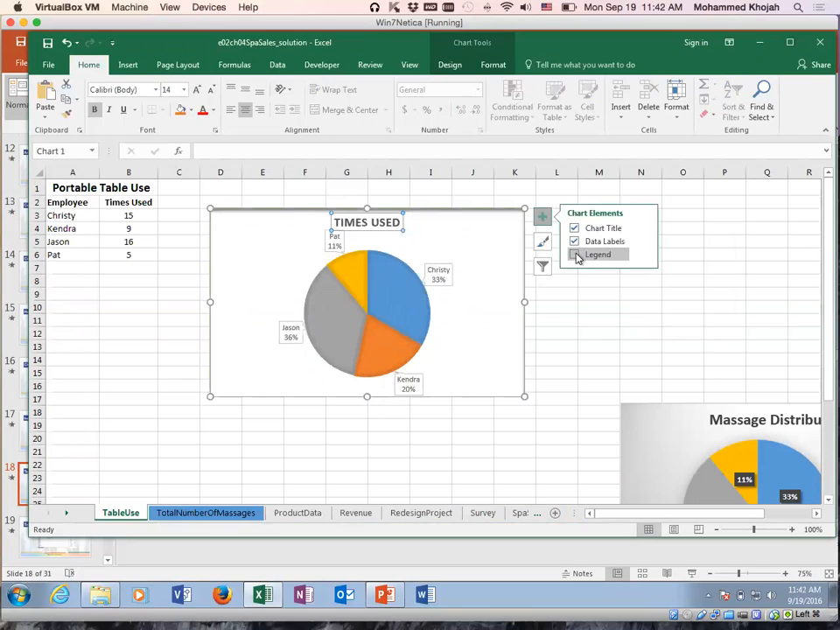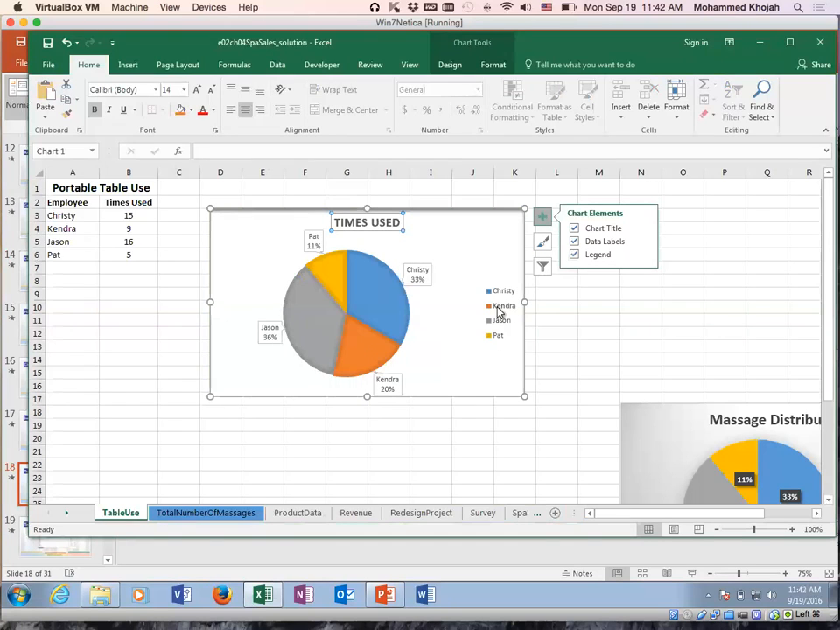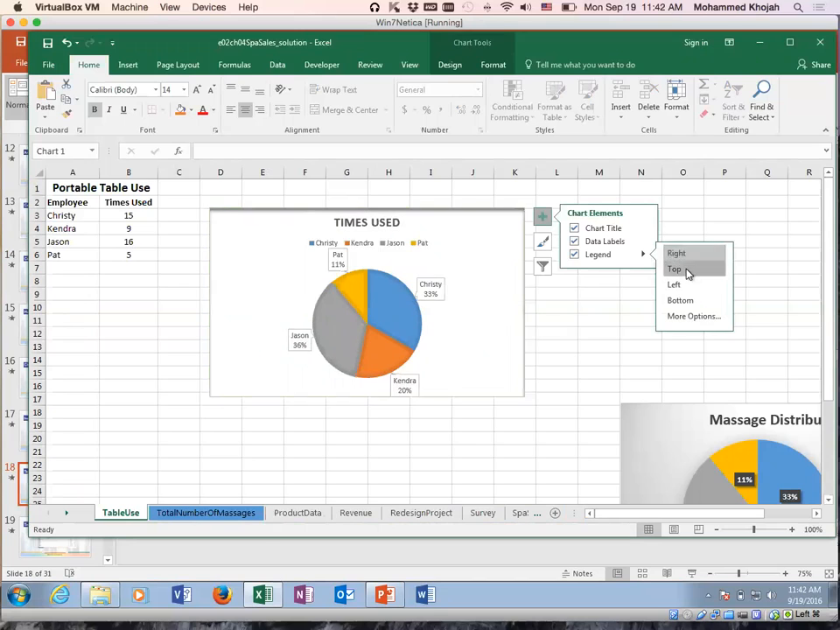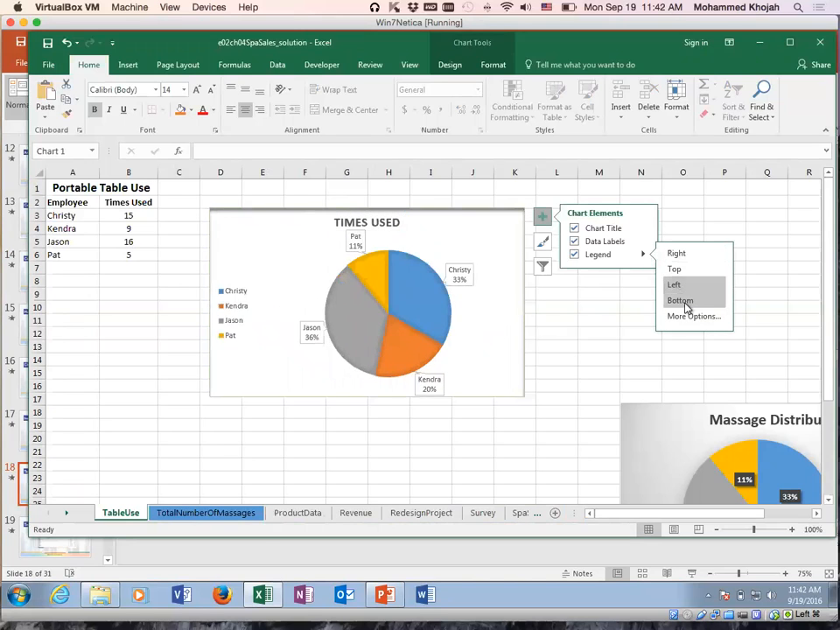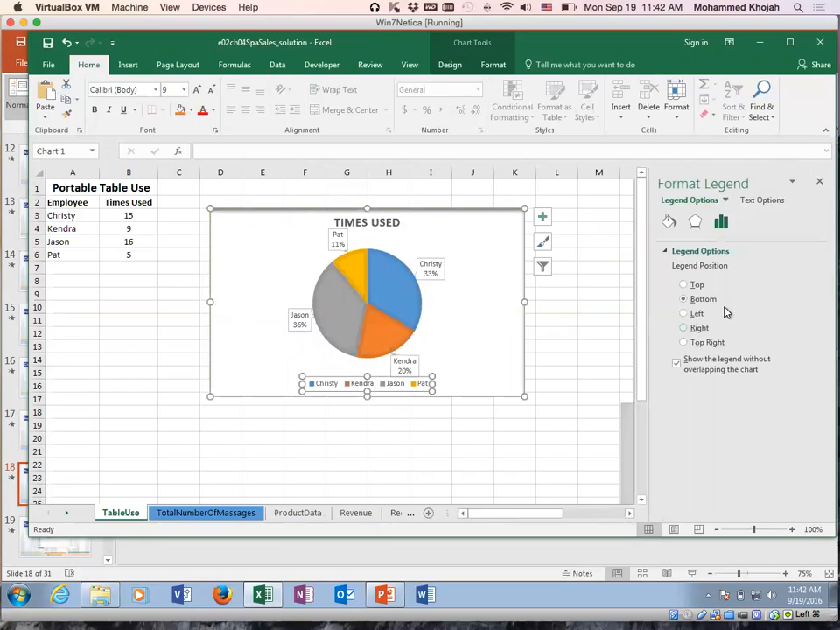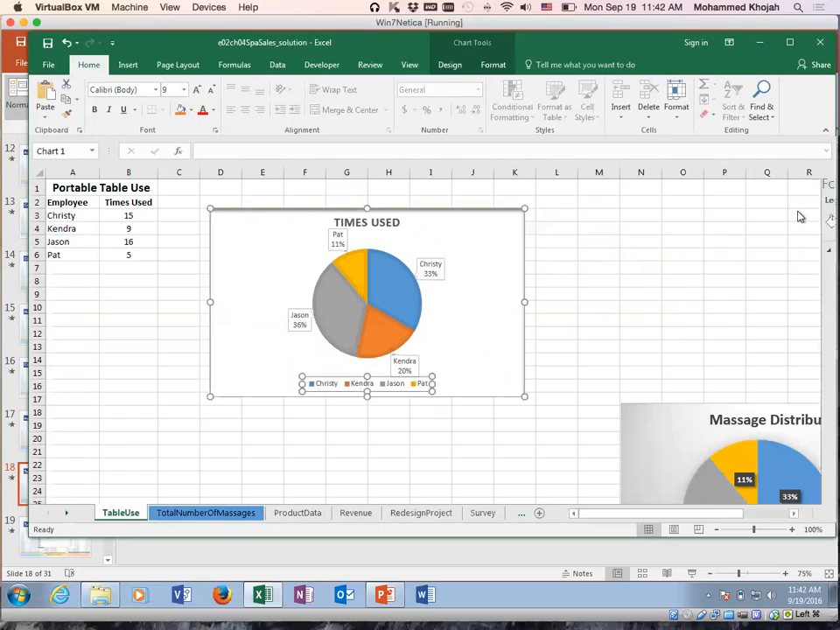And the legends. The legends are what kind of describe the data inside. Okay, so if you go there, you can see, I want them to appear at the top, the left, the bottom, or you can go and click more options there. So I want to see them at the bottom, or maybe at the, okay.